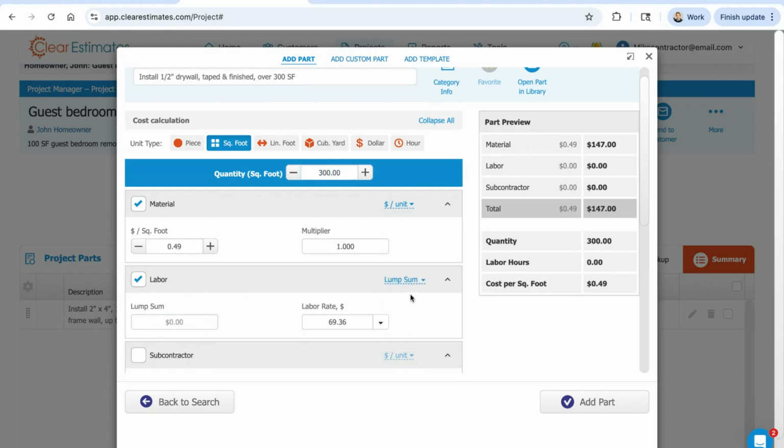Lump sum is for a flat cost. Maybe I just want to say, okay, you know what? It's going to be $500 in labor. Don't worry about the part quantity. Don't worry about the labor rate. I just want flat $500 cost for labor. Then we can always switch it over to lump sum and just define what that value is here.